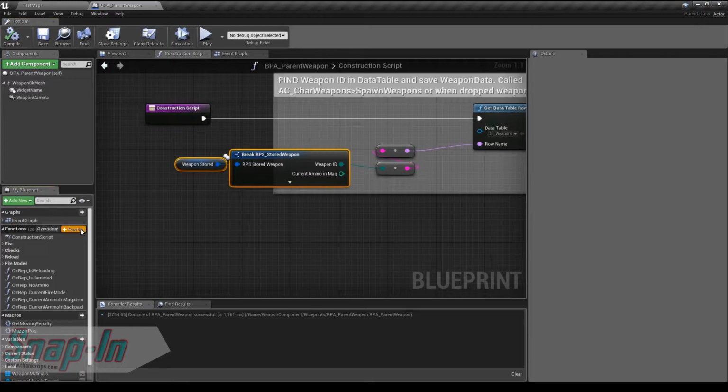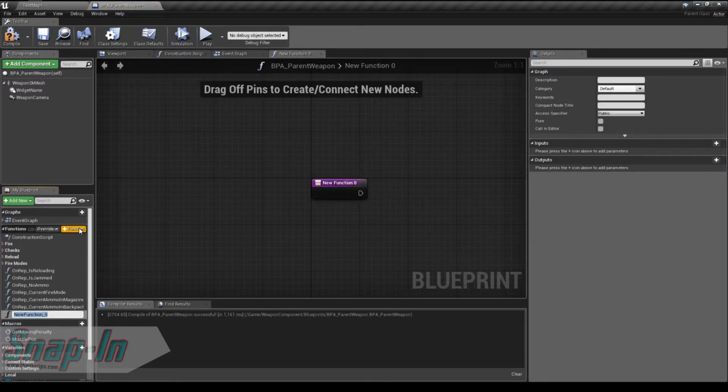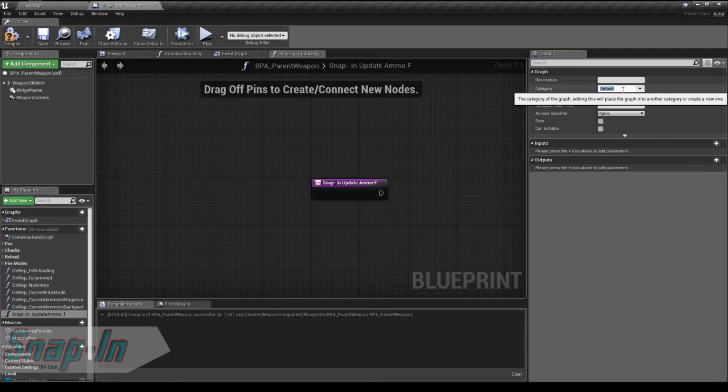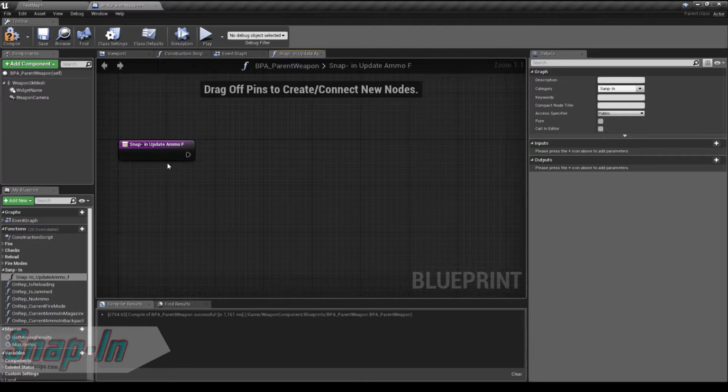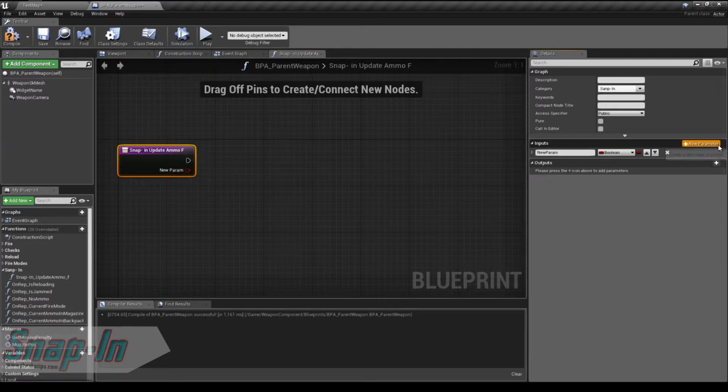On the left where it says function, just click on that. And just call this snap-in_update ammo. I just put an F at the end for function, and I'm going to put this in its own category called snap-in, so we know where to find it. And it's going to be a little bit of a bigger function, so just follow along.